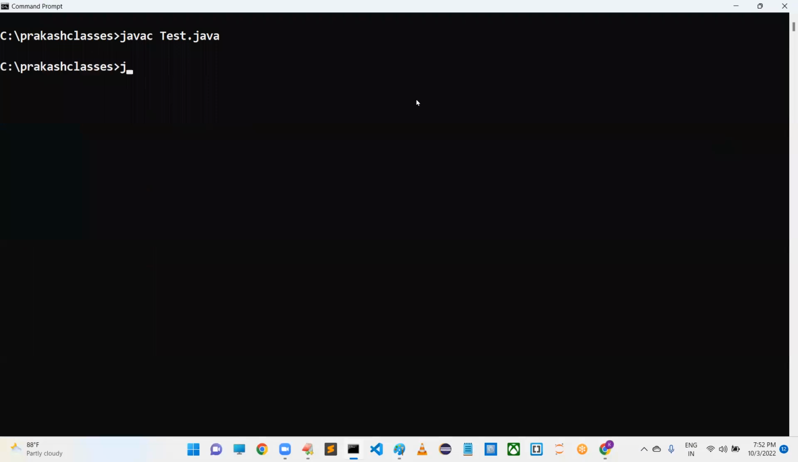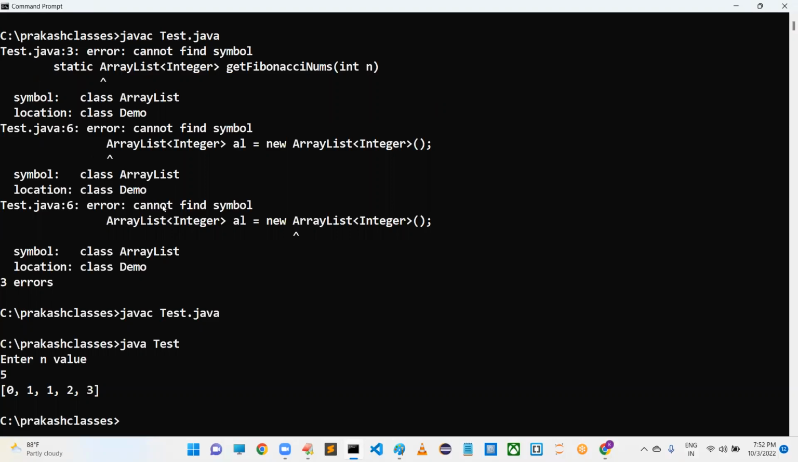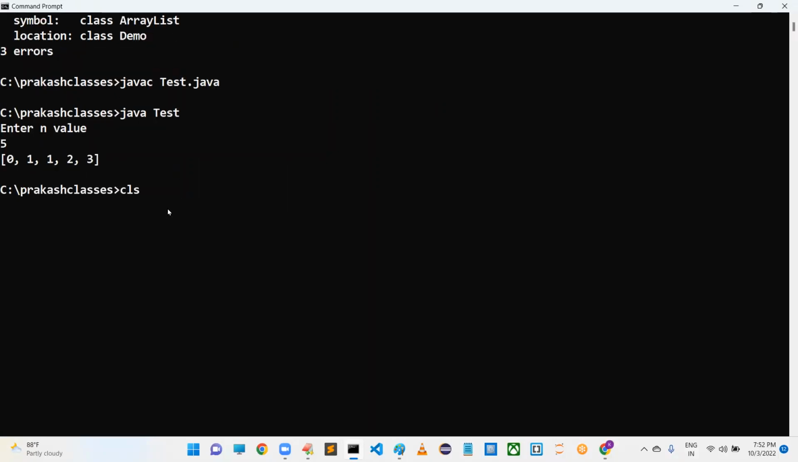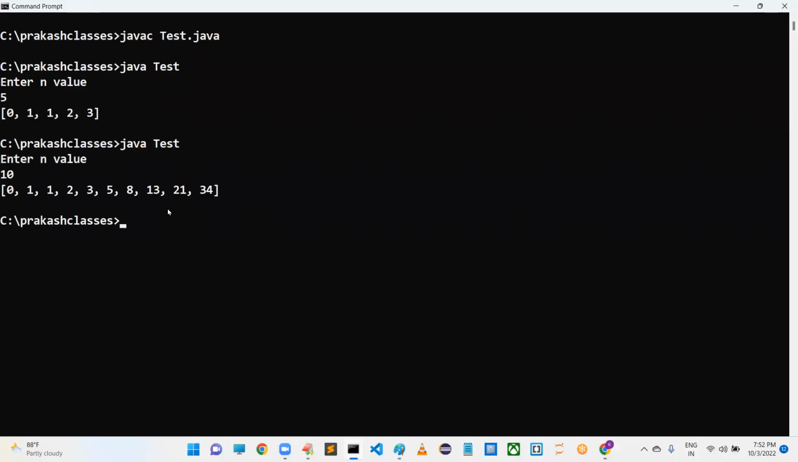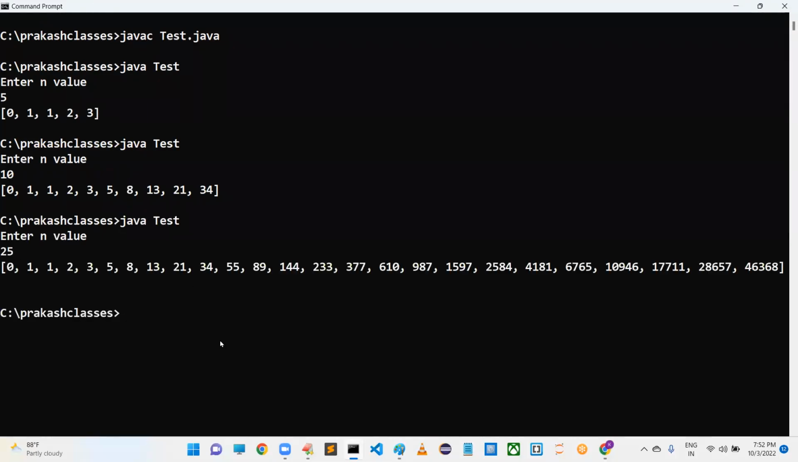Now we have to run java Test. It is asking for the n value. I am giving 5. What output are we getting? You can see. Let me execute one more time. Now you can see, is it printing the first 5 numbers or not? Yes, the first 5 values it is returning successfully. Can I give 10? No problem, the first 10 values. Can I give 25? Yes, the first 25 numbers it is returning.